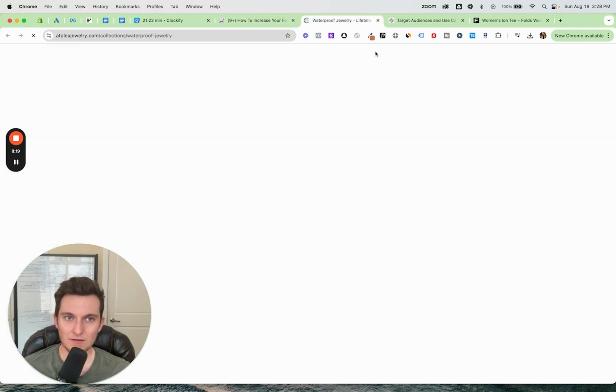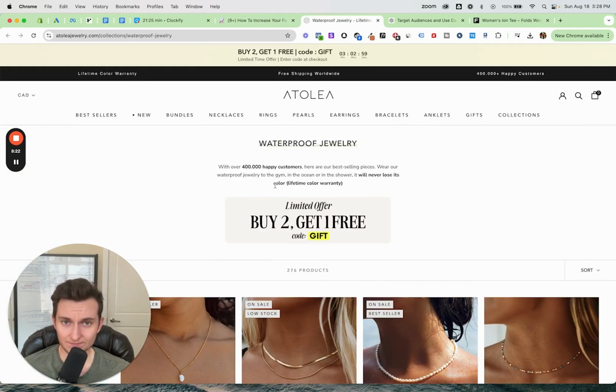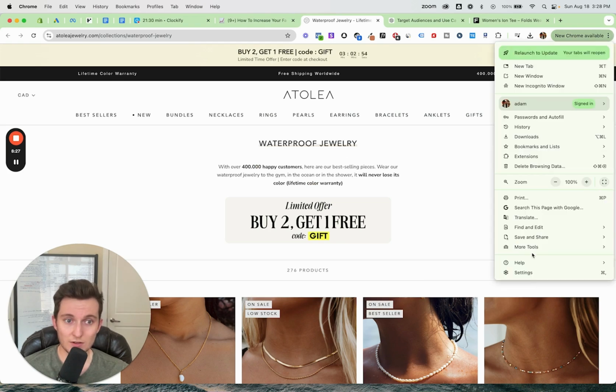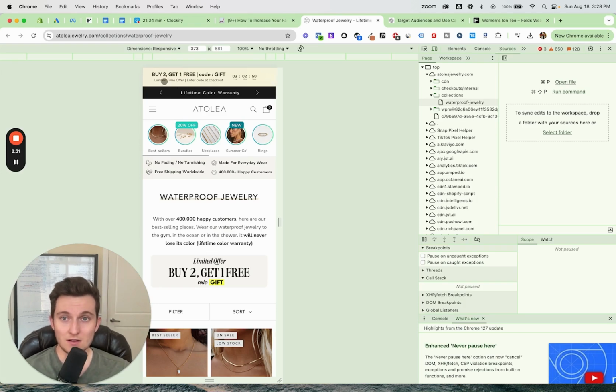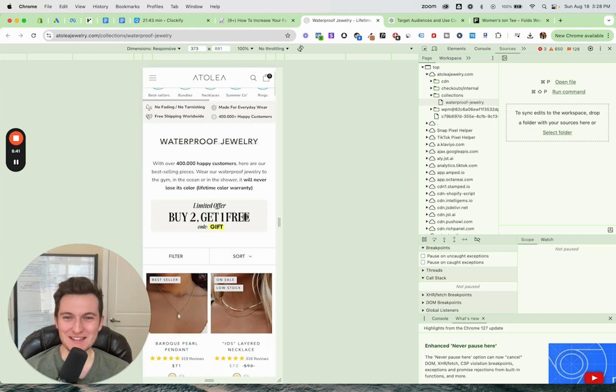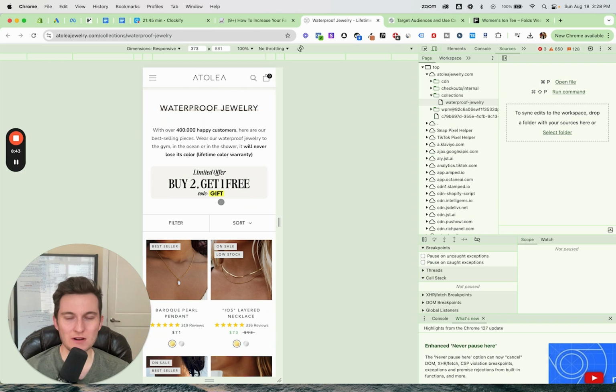If you take a look at this brand right here, I'll even put this on mobile so you can see what it looks like on mobile as well. So basically you can see here they have the buy 2, get 1 free. That's their main offer that they're running. They say it's a limited time, but I'll tell you right now, it's not limited time. They've had this for a while. And you can see here, limited offer, buy 2, get 1 free, code gift. Very straight to the point.